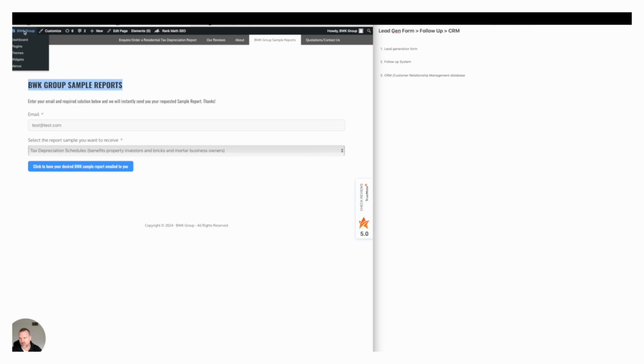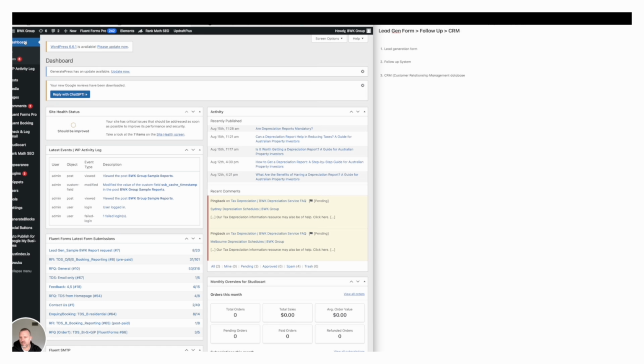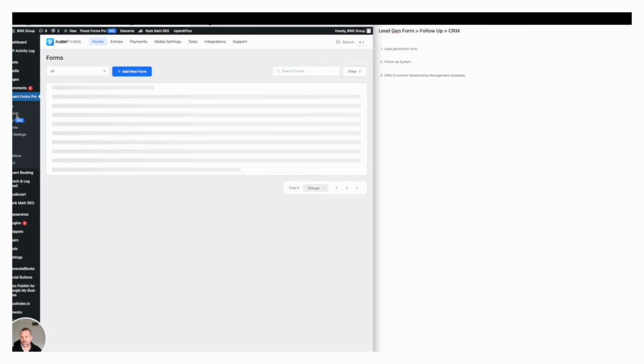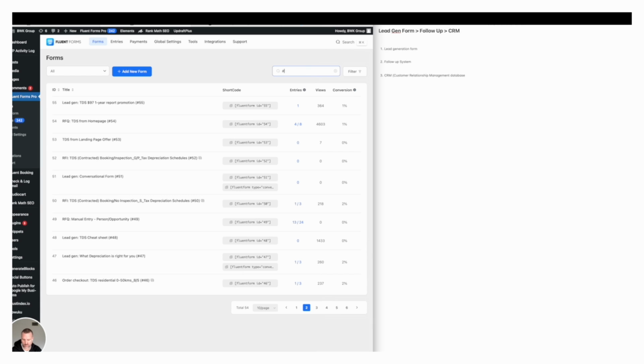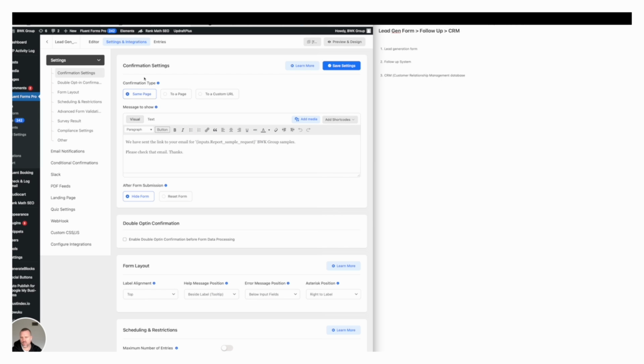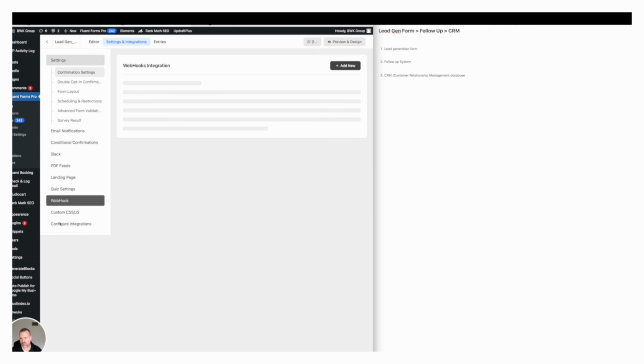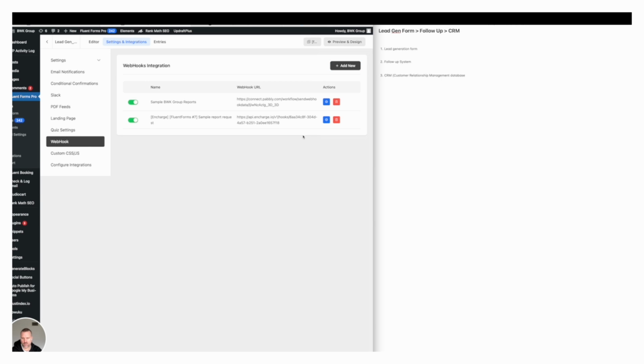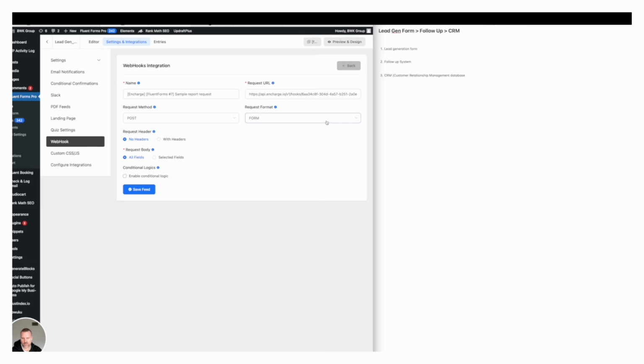In Fluent Forms, we're going to go to Forms. I know it's going to be, I think, number 7. Here we go. So go into settings, because we need to create a webhook. This one here. I've already sort of started here.